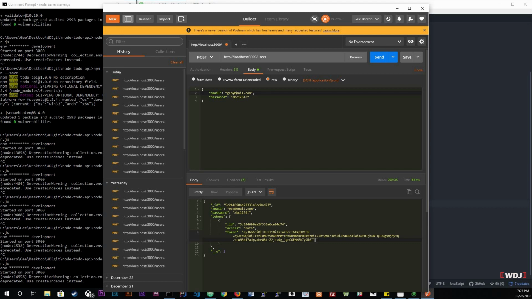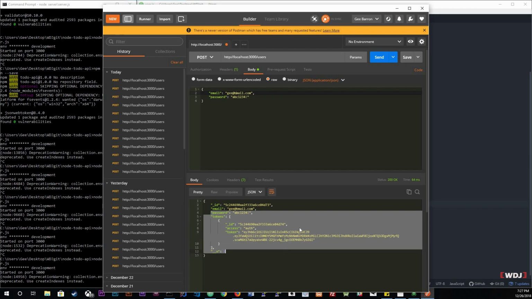But actually, before I end the video, when we're sending the stuff back, I don't want people to know. We don't want to send back their password and the tokens. There's no need for them to have this information. They only need the ID and email. And this is another security thing that we want to do. We don't want to send back the password and token. We just want to send back the ID and email.